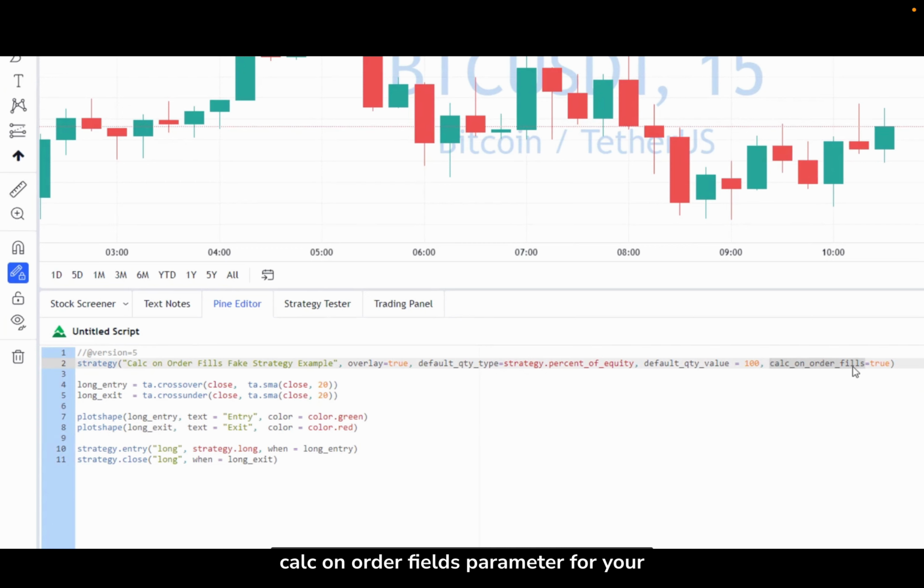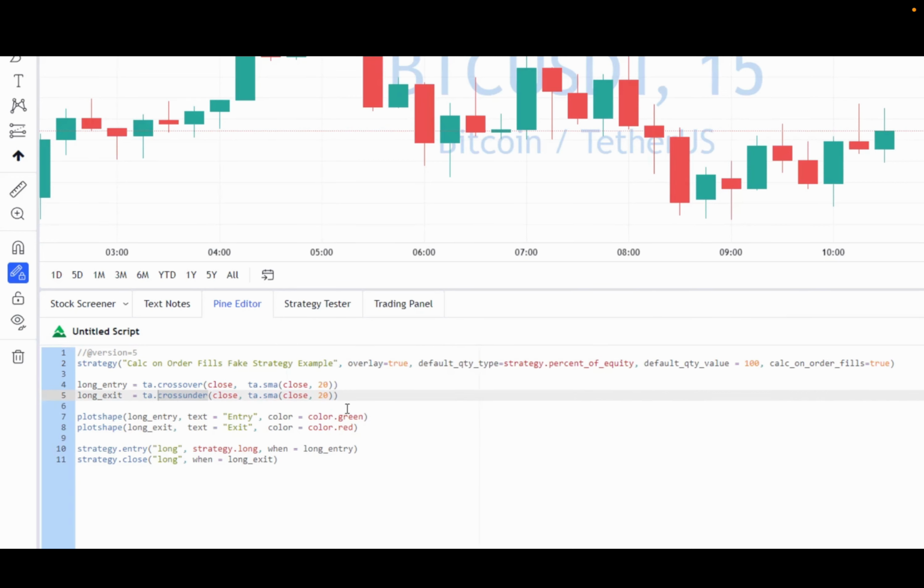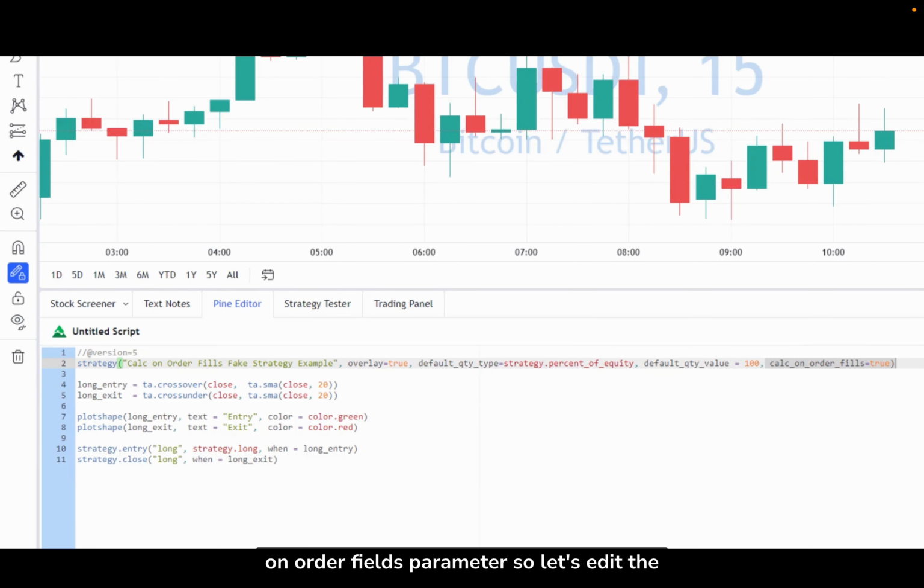the calc_on_order_fills parameter for your strategy. This is actually quite a weird parameter because I don't think it works correctly in PineScript. Here I have a super simple strategy again. I have two crosses, crossover and crossunder. When price crosses over a simple moving average, I go long, and when it crosses under, I go short. Everything is super simple, but things start to be weird when we add this calc_on_order_fills parameter.